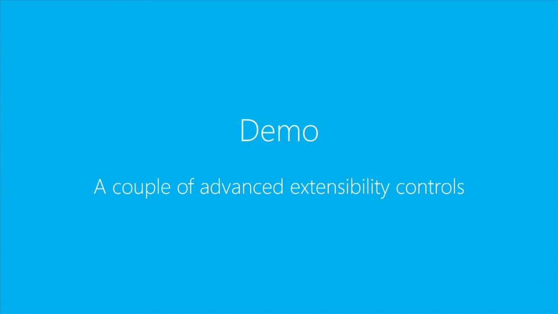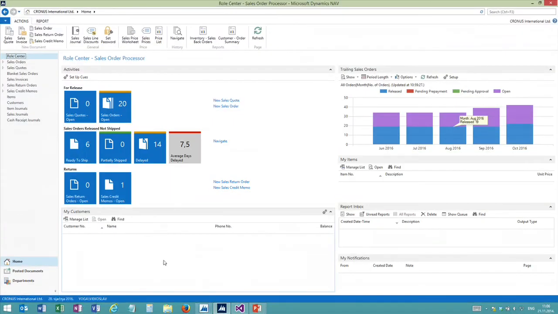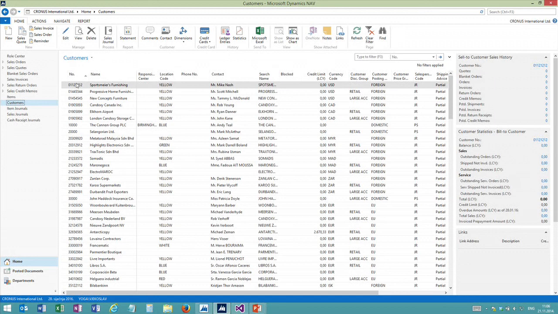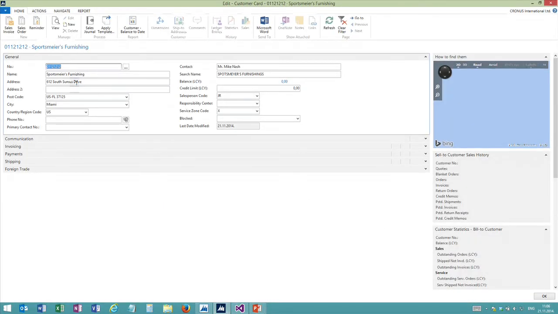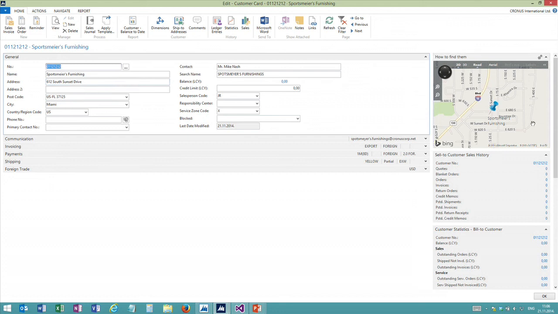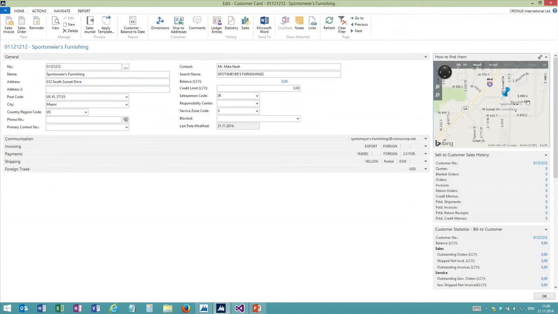I don't think that I need to explain the reason why we have control add-ins. I will rather just show a couple of advanced, interactive control add-ins, which work in both the Windows client and both of the web clients. So let's take a look at a couple of advanced extensibility demos. I'll start with my customer list. This is probably shown so many times already, but still, I'm opening my customer card page, and here I have this How to Find Them fact box, which is essentially a Bing Maps control.